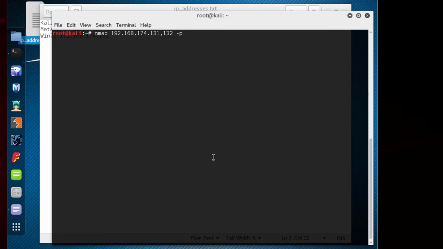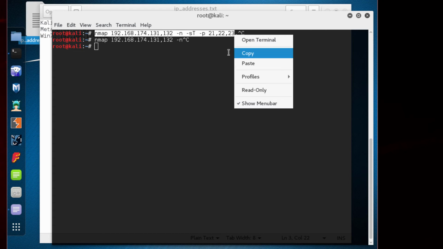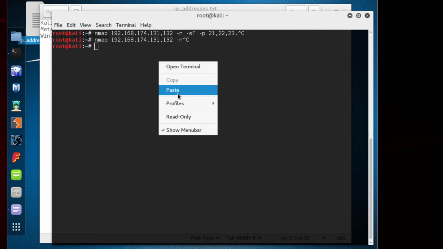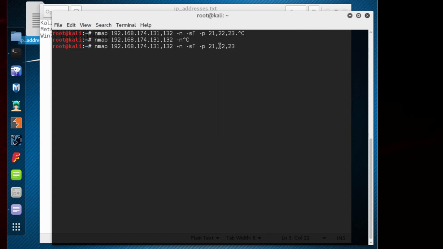All you have to do is, for example, for a SYN-scan or a TCP scan, -p, and then type the ports like 21, 22, 23, etc. Of course, there's no dot here at the end. This is the command which you can use to scan a network or hosts with these specific ports, not the others, only these ones.